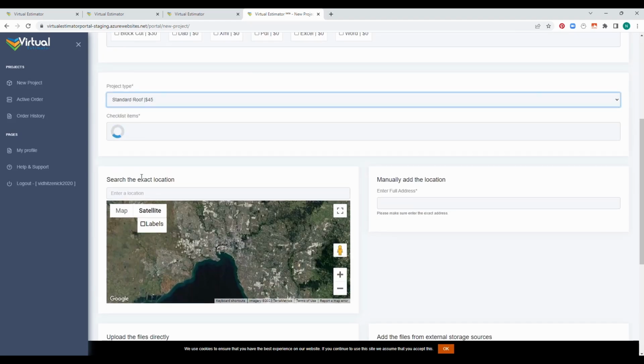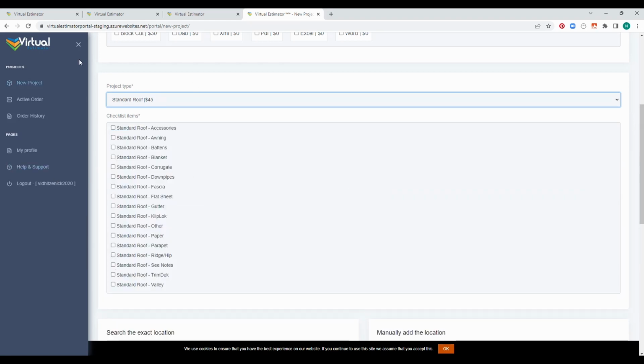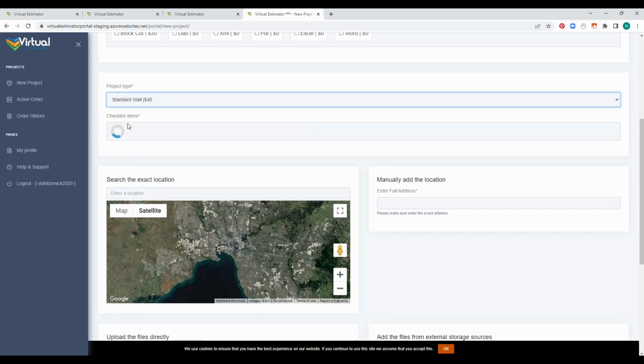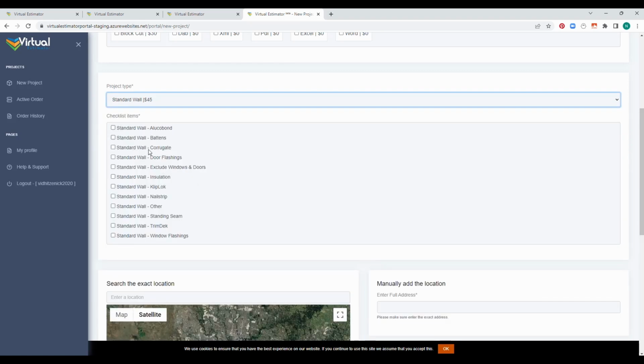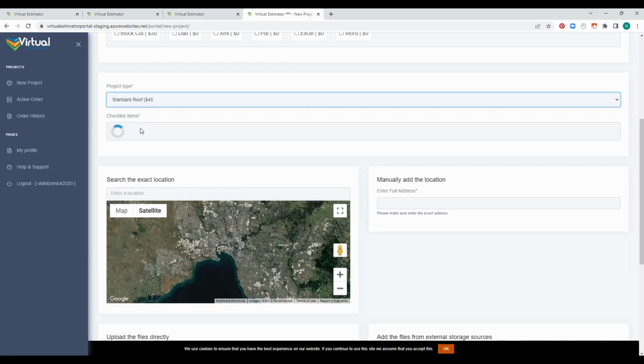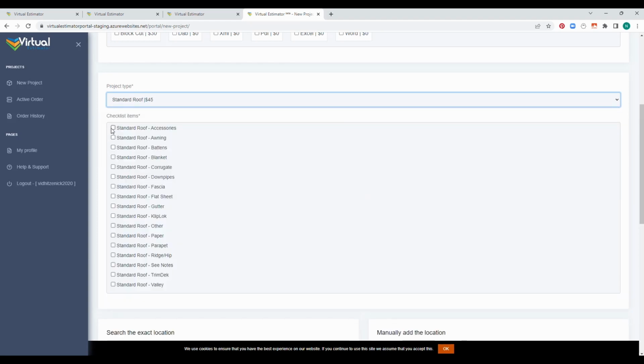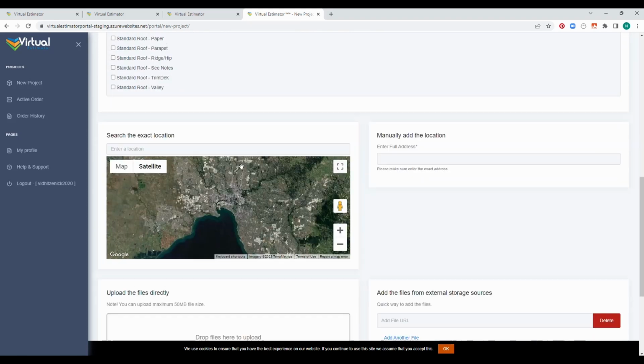Once you've chosen, say, roof, you get a whole list of different checklist items. So you could just say standard roof and accessories. And I want the battens, and I want some blanket, and I want corrugated iron, downpipes or fascia, gutter, and so on. Now, if you choose a wall one, you get different checklist items. So we'll go back to our roof one, and we'll say we want a standard roof with accessories.